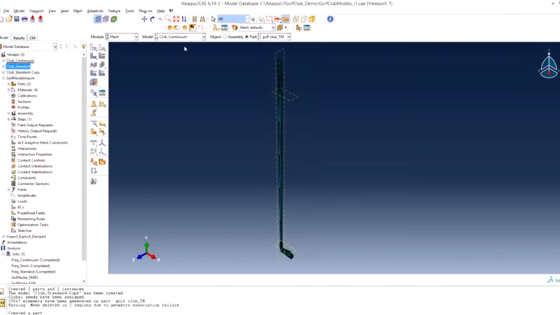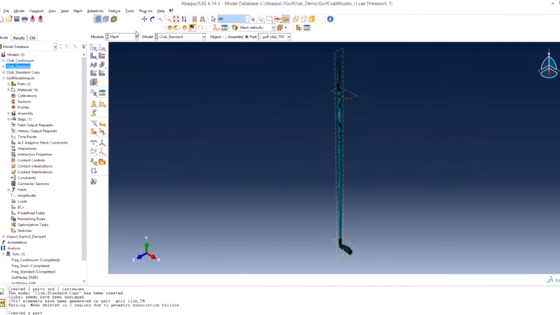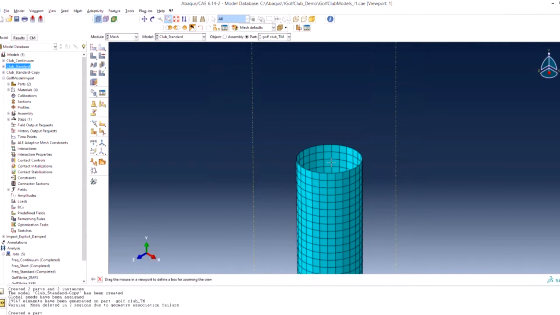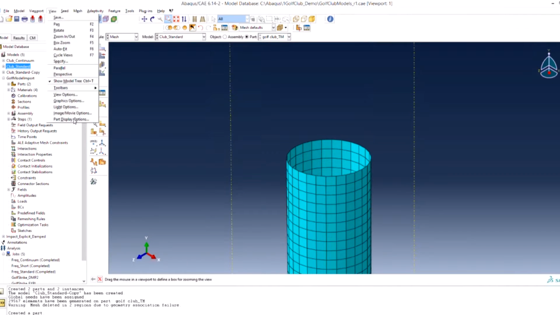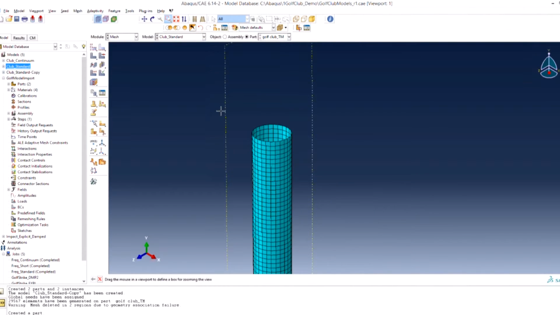So this is the continuum shell model, which I'll zoom in on at the top so you can see that we do have just a single element through thickness. And if we look at the standard shell model, you can see it's the more traditional shell, where if we turn on the shell thickness, we can display that thickness, but it's essentially a 2D element.